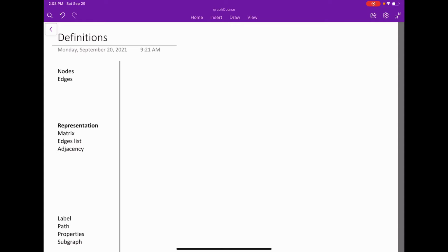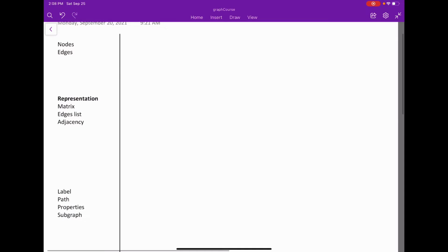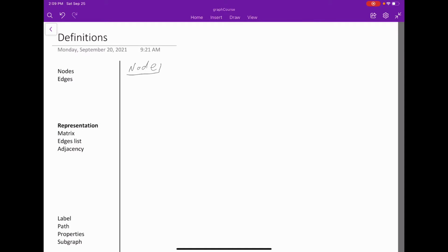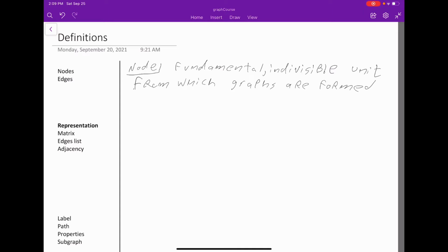Today we're going to be covering some definitions. A node is the fundamental unit that forms graphs. For most algorithms, it is considered indivisible. This could include something like cities or computers or even processes.